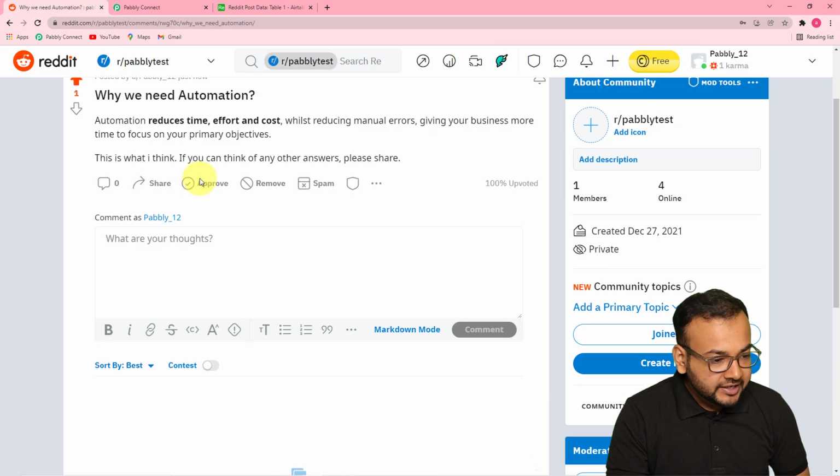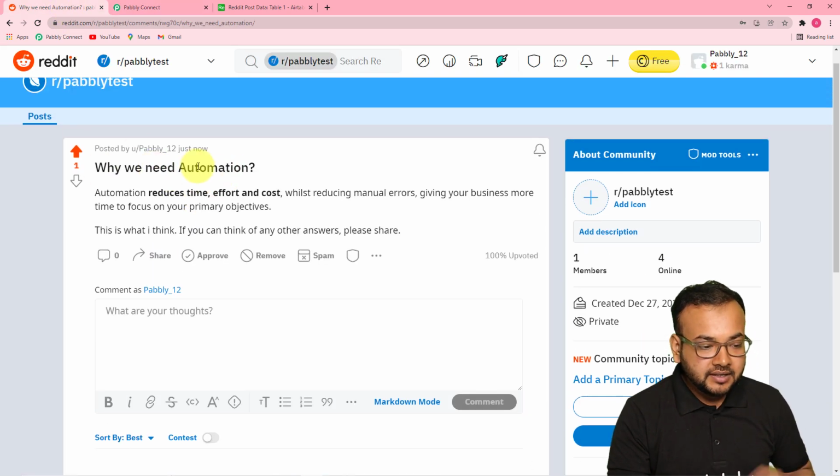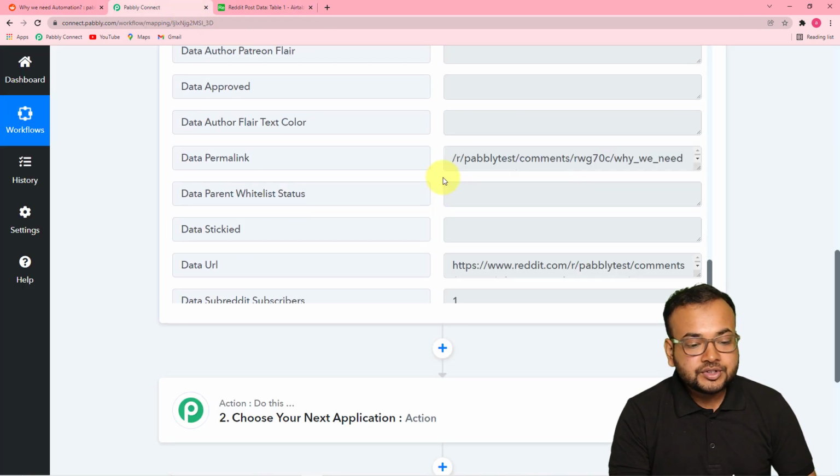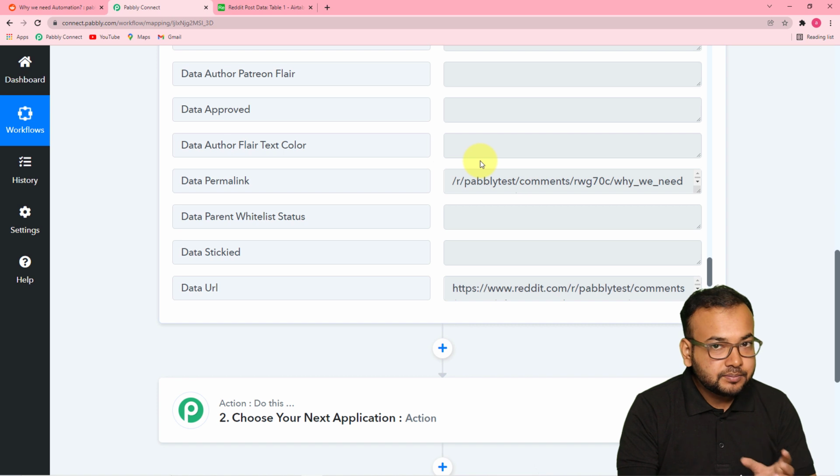And this is the post actually. You can see that was shared by me a few minutes before. Okay. So now I want to save the date. I want to save this post in my Airtable.